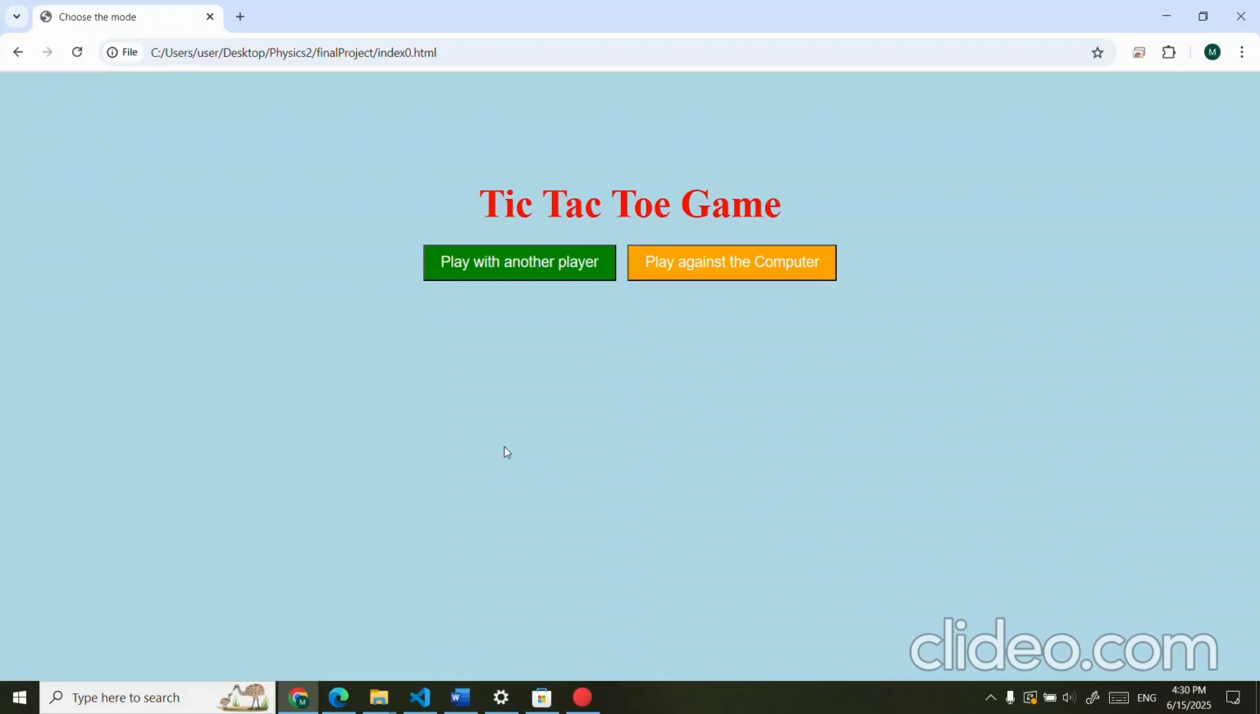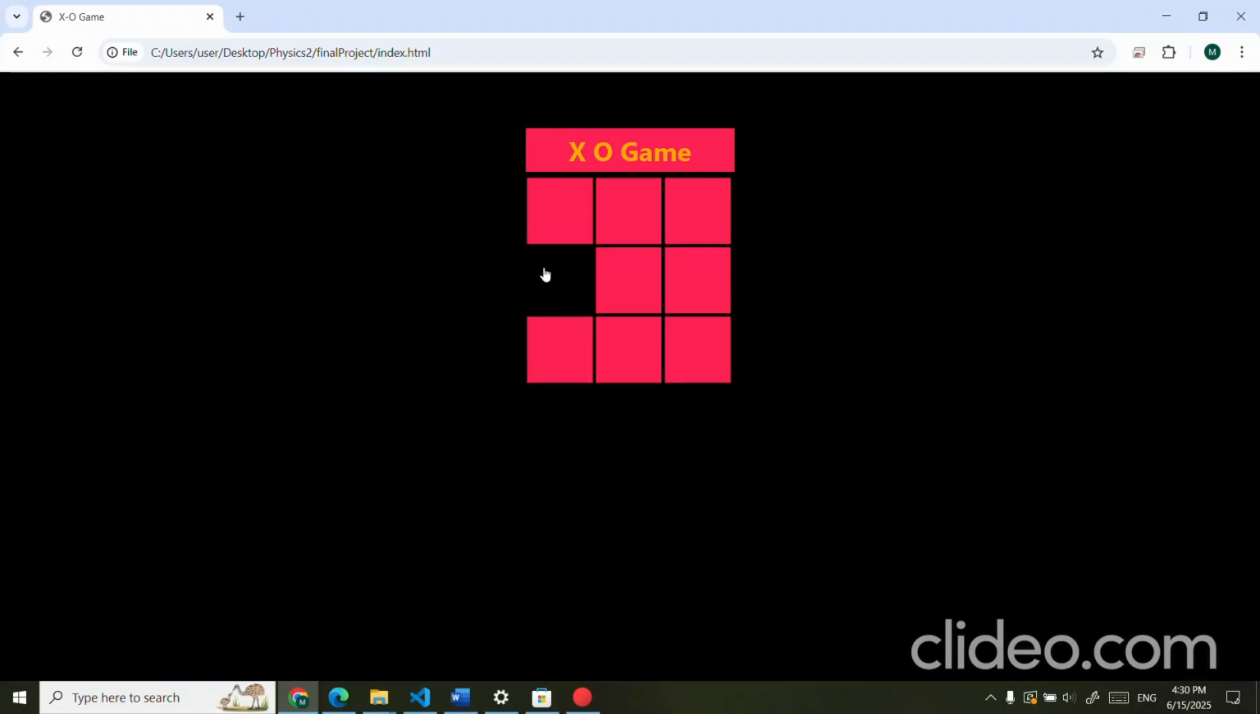If we select play with another player mode, two players take turns marking spaces in a 3x3 grid using X's and O's. The goal is to be the first to get three of your marks in a row, horizontally, vertically, or diagonally. The interface shows a simple grid with 9 squares. Each square is clickable, allowing players to place their X or O on their turns.